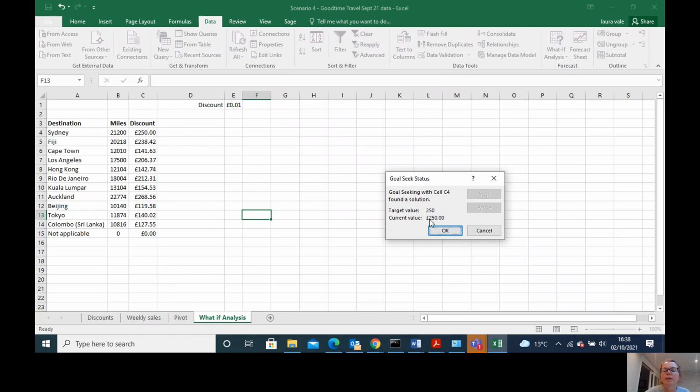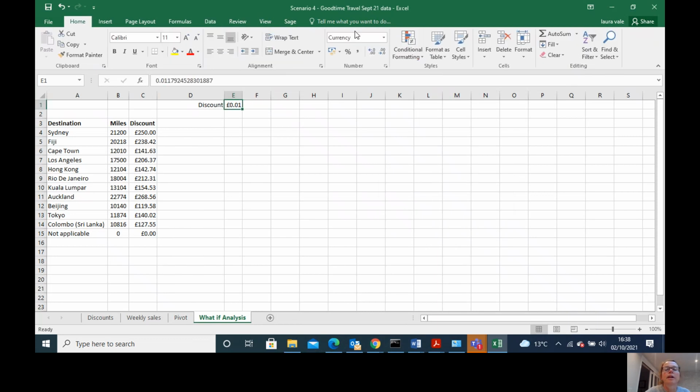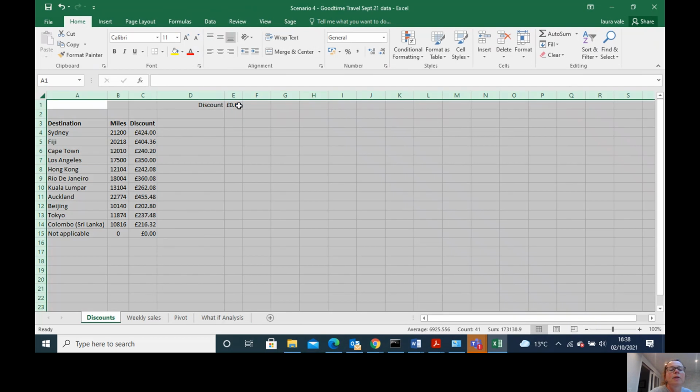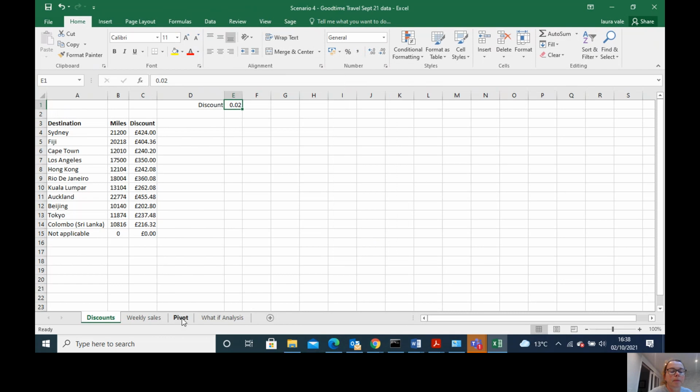0.01. Now that shouldn't have a pound sign. Let me just OK that for a second. Why has that got a pound sign? That should just be general, that one. Right, so it has to change to 1%. Did it have a pound sign in here as well? Oh, let's get rid of that. Okay. Right, so that what if analysis has shown us that to get the Sydney discount to 250, we have to change the discount to 0.01.